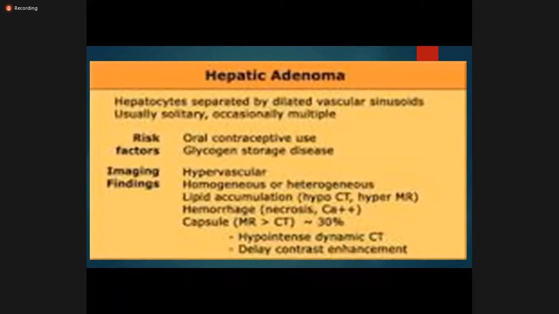In imaging studies, what we find is that they are hypervascular, and they are homogeneous, or they may be heterogeneous. There is lipid accumulation there, and you might see hemorrhage and calcification with necrosis. A capsule is seen, which is more seen in the case of MRI rather than CT. So those are the lesions. They're benign lesions, so we keep that in mind.